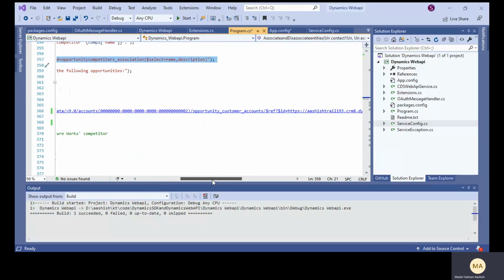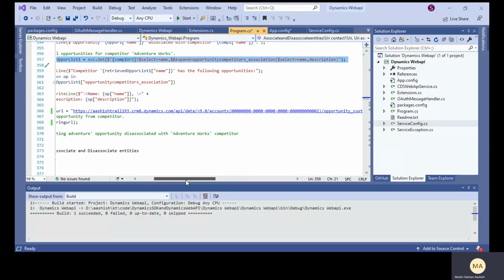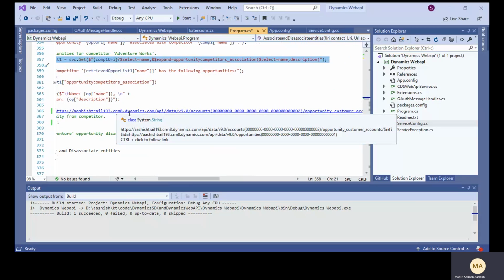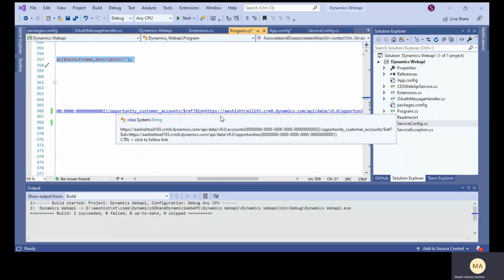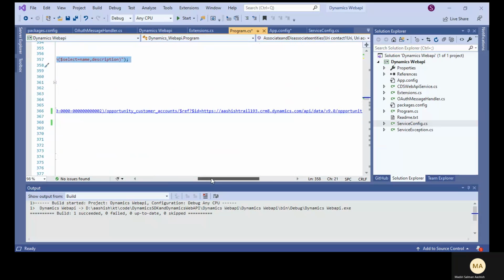Suppose I want to remove the link between two tables with a many-to-many relation. In that case, you will write the URL, where this is the primary account and this is the secondary entity which we need to remove.